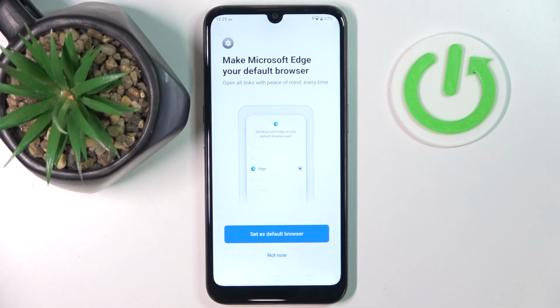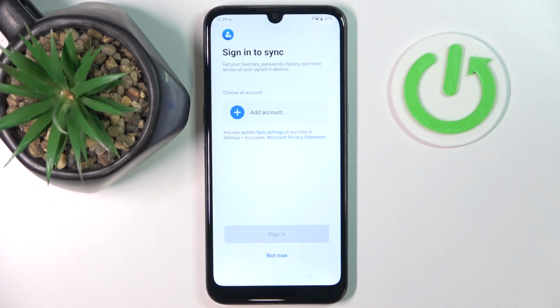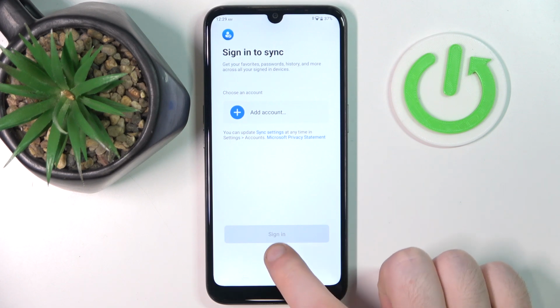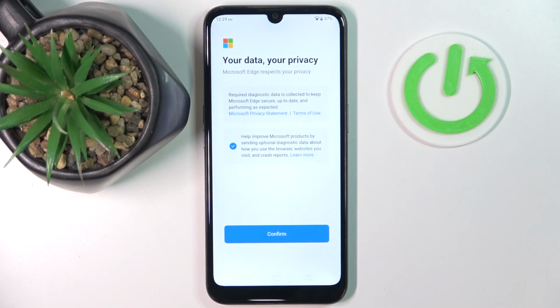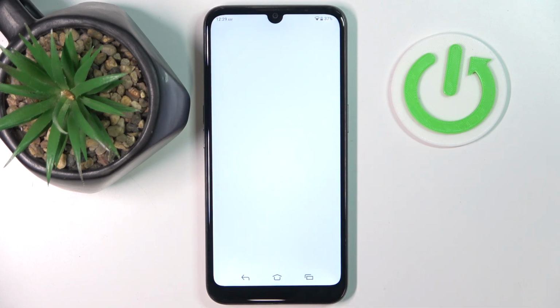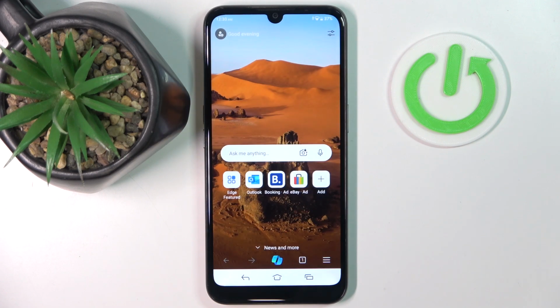And here you can set this browser as a default browser, or you can click not now. Now you can sign in to sync your data, or you can click not now. And here you have to confirm your data and privacy settings. And your Microsoft Edge browser is now installed and is ready to use.